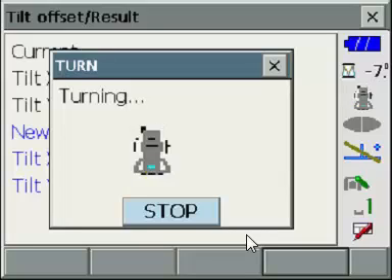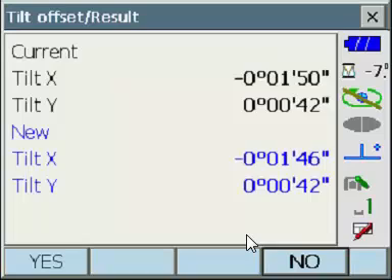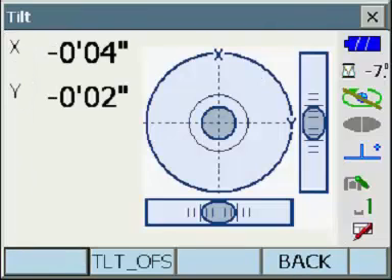And once turned 180 degrees again, back to its original face, it'll give me my current X and my current Y and my new X and Y. I can accept or not accept these values from here. So I'm going to accept these values.